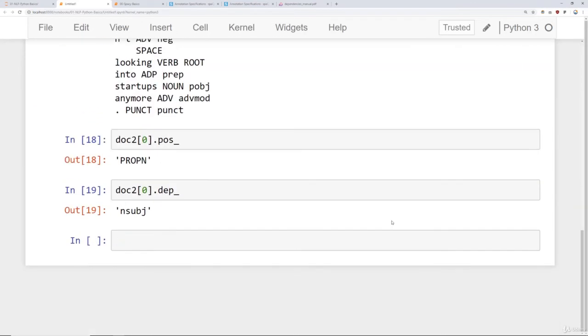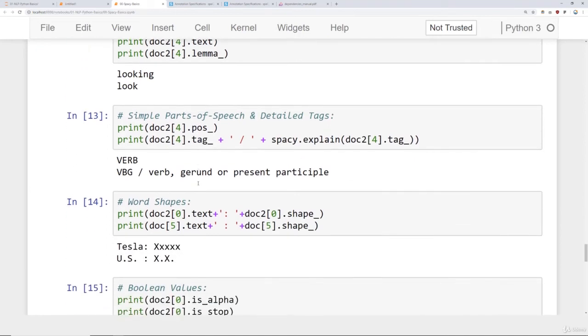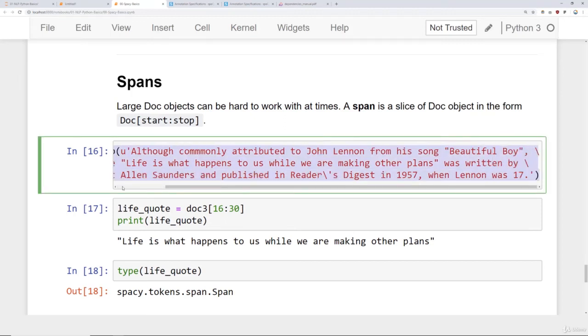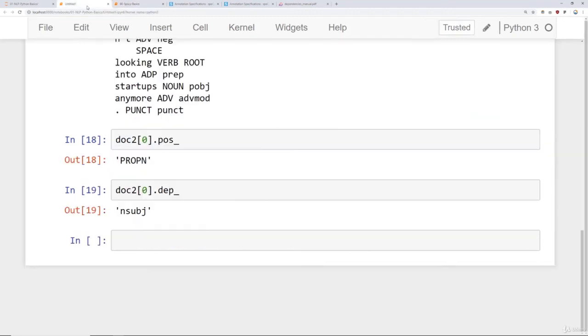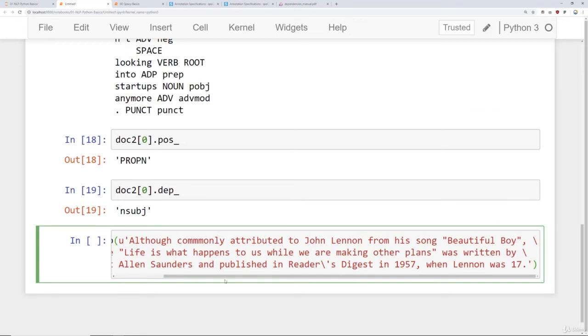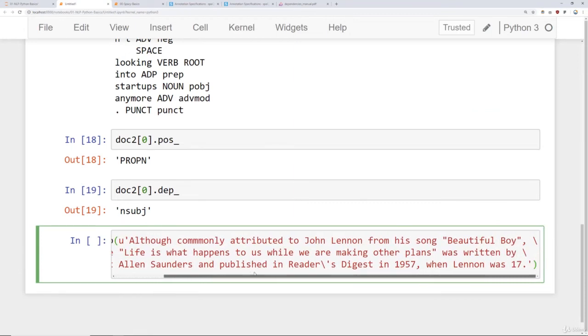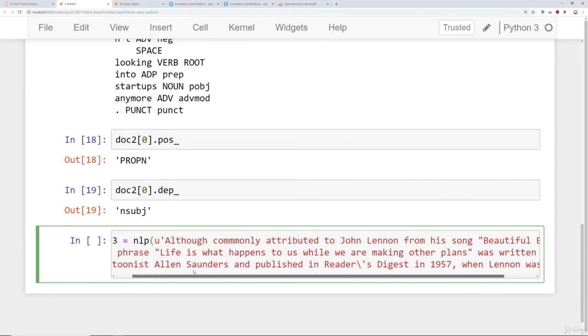Now, large doc objects can be hard to work with sometimes. A span is a slice of a doc object in the form of some start versus a stop. So I'm going to copy and paste, because it's quite a large string. If we scroll down here to spans, I'm going to copy and paste this cell, that way we don't need to write it all again. Essentially, we're just passing in a really long string. So, although commonly attributed to John Lennon from his song Beautiful Boy, and so on.